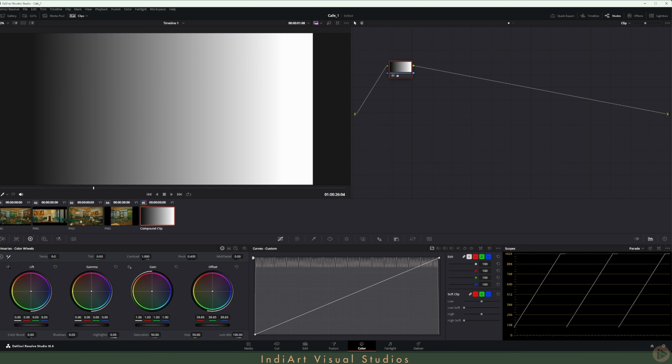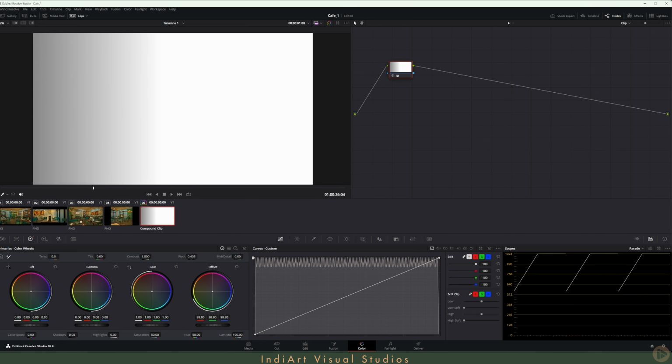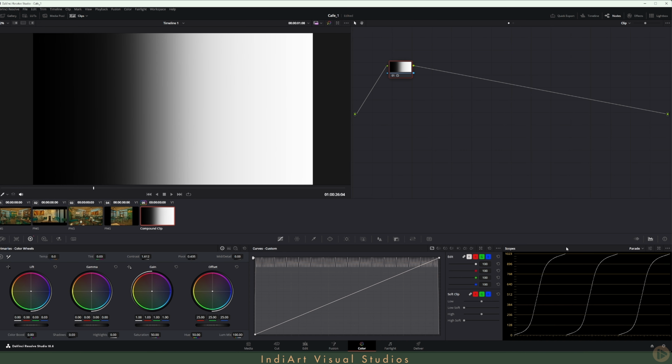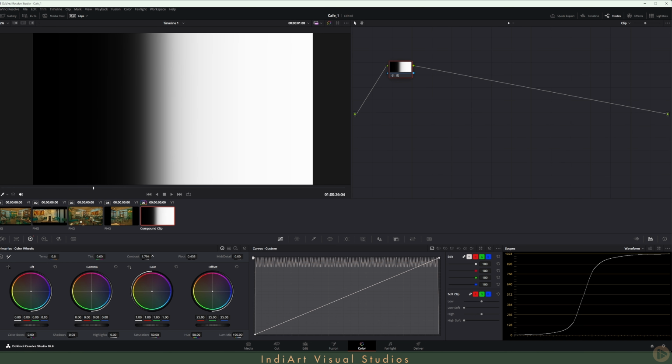Offset increases the overall brightness of the image, like this. It will increase the highlights as well, and it will increase the shadows as well. So if you want to increase the overall brightness or the overall exposure of the image, we can use the offset. After that, we have our contrast. If we increase the contrast from here, it will create a nice gentle S curve. You can see it in here. If we go into our waveform, you see we have our nice S curves. Let me exaggerate it to see the effect, like this.